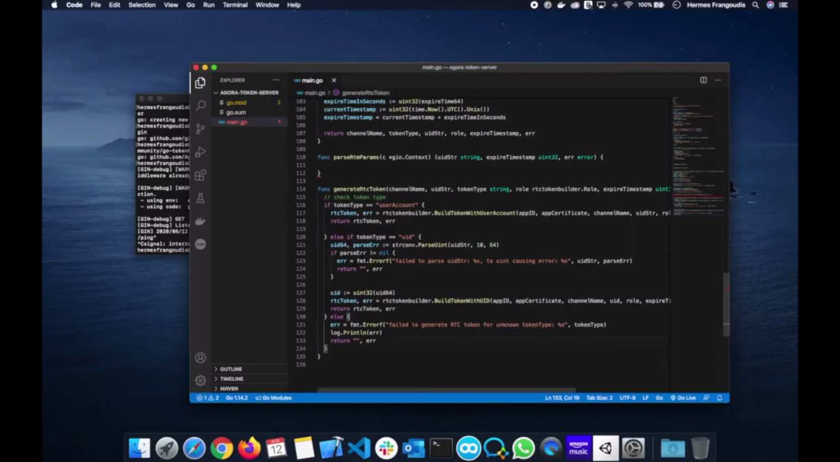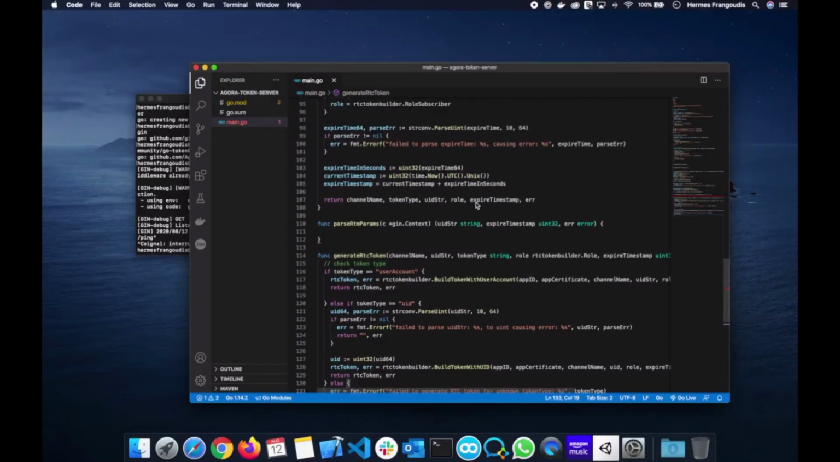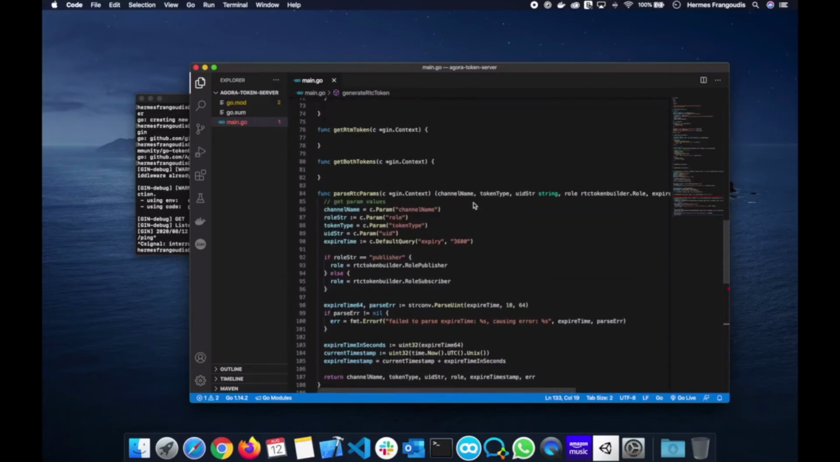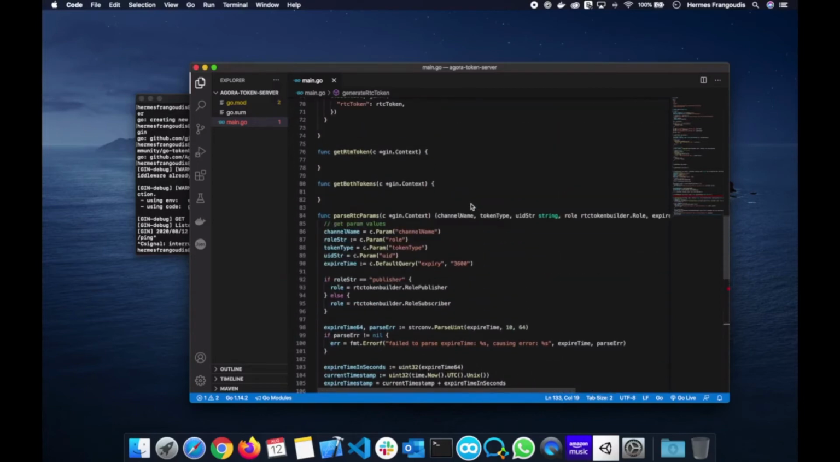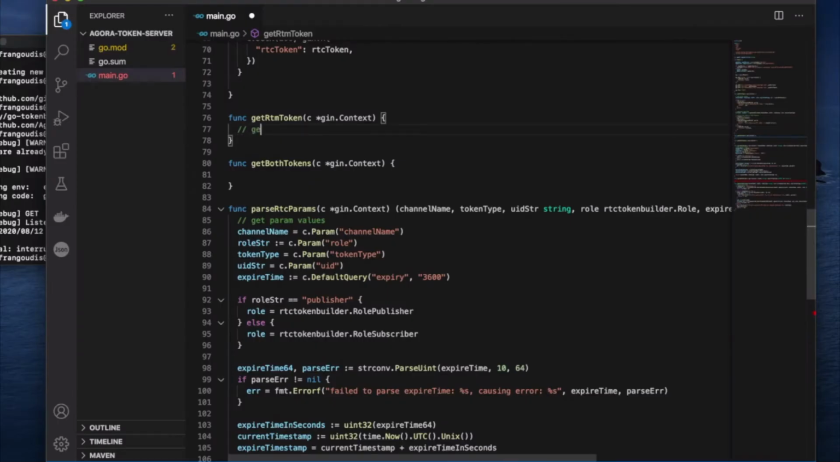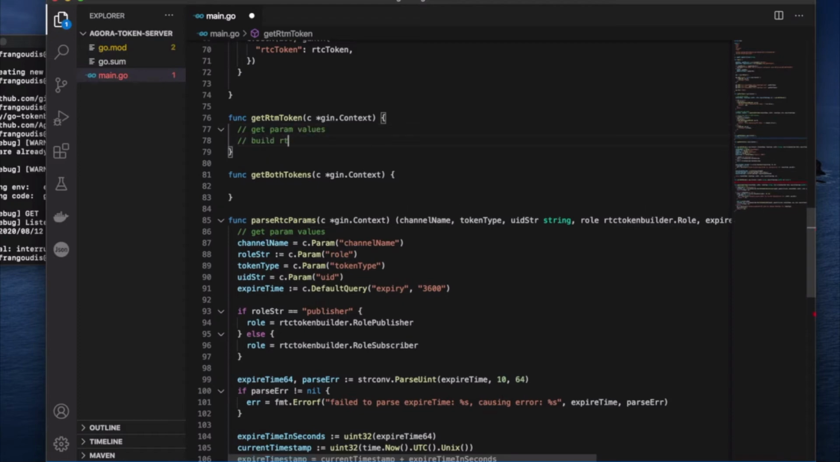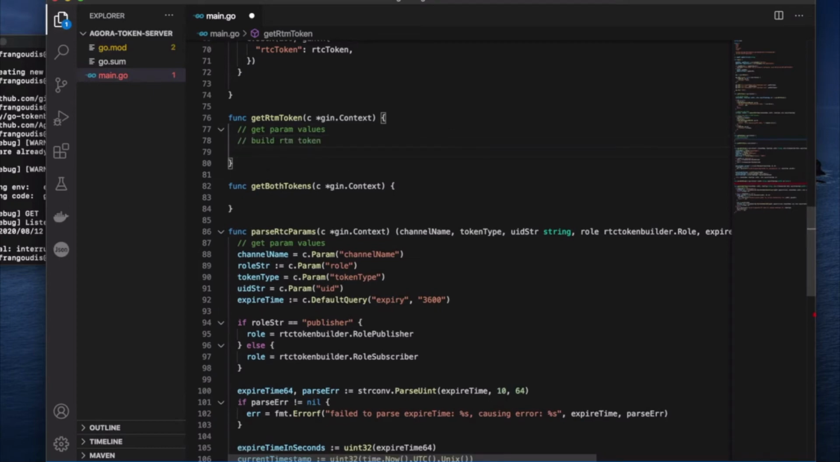So now we're able to generate our RTC token. Let's move on to generating our RTM token. So here we'll want to get the parameter values, build the RTM token, and then return it. Very similar to what we did for the RTC token.